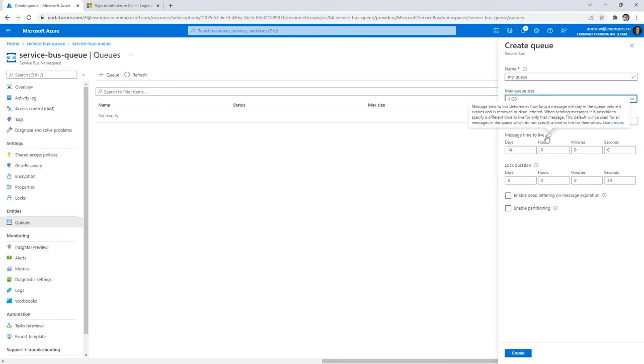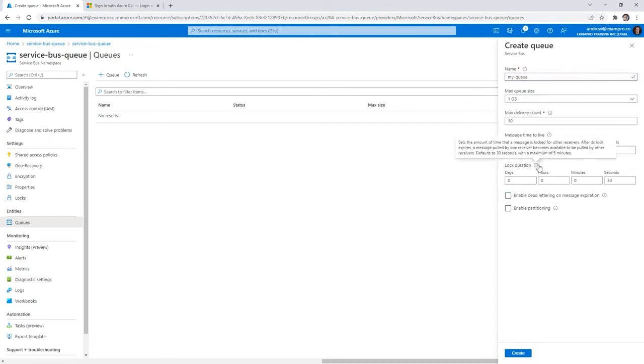Time to live, that is how long they live in the queue before they are dropped out or dropped into a dead letter system there. We have lock duration, so the amount of time a message is locked for other receivers. You can enable partitioning. That's pretty complicated, but we'll go ahead and create our queue.